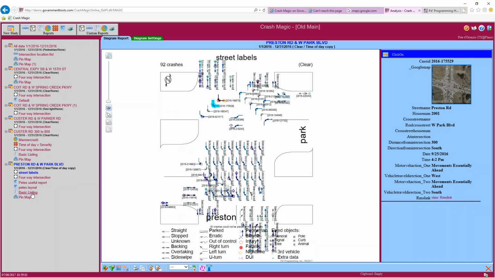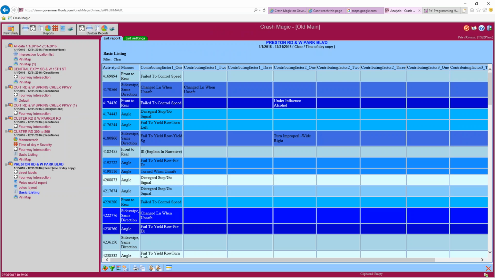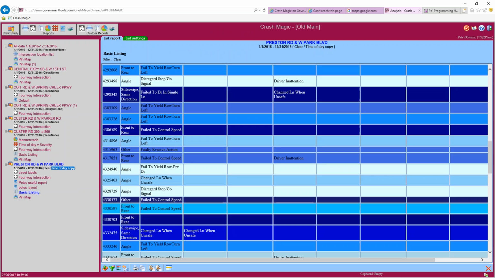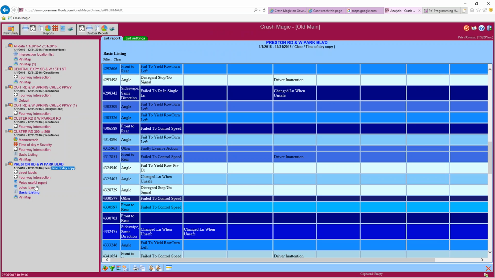So if you've played with a listing before, here's a listing under the same study, and notice that the category list time of day is under the study. Therefore, anything in the study that can be highlighted will be highlighted. And so here's your listing highlighted by time of day in the same way that the diagram was.